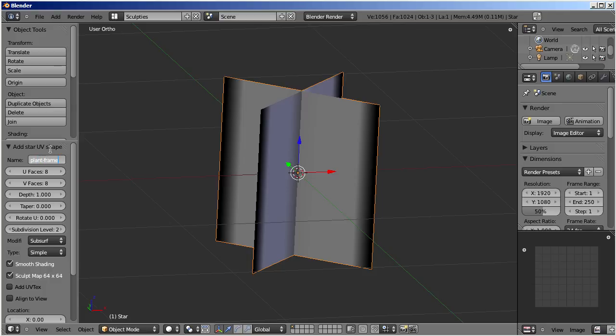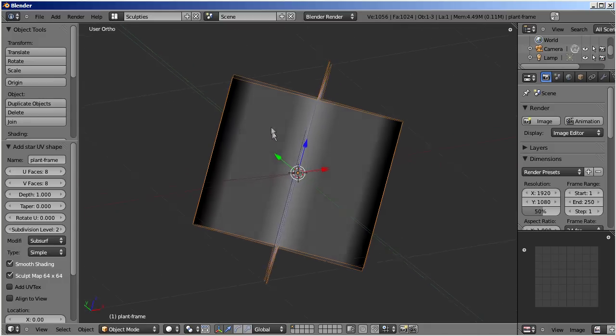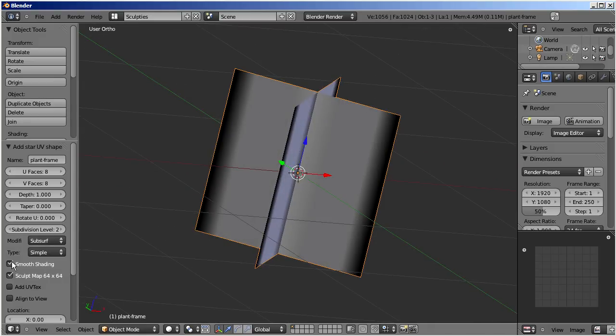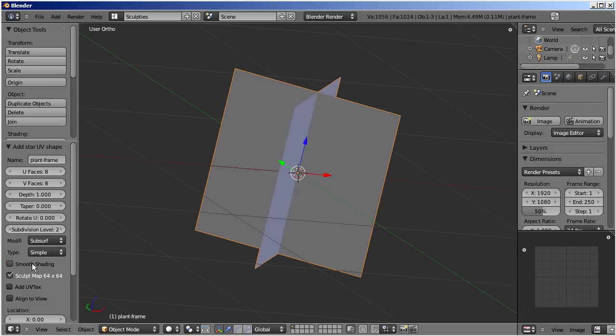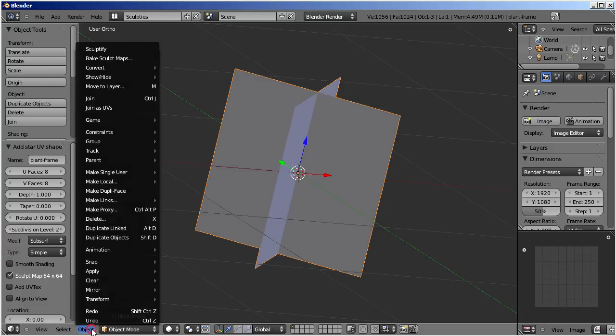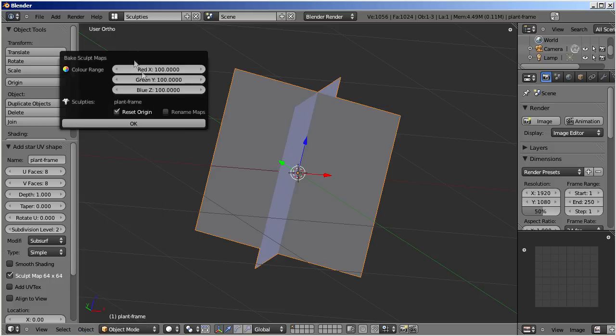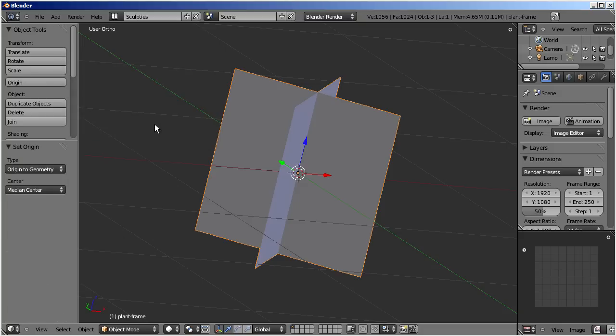If you like, then you can remove the dark shades at the outer ends of the planes by disabling smooth shading. Now bake the sculpt map. Do this by navigating to Object, Bake Sculpt Maps, and then let the baker do the rest for you. Well, you still have to import the generated sculpt map image to Second Life.